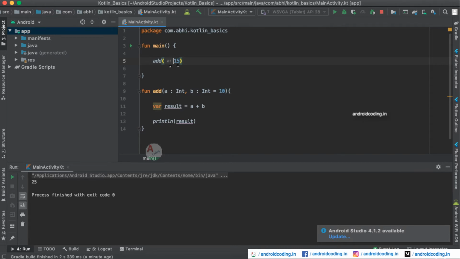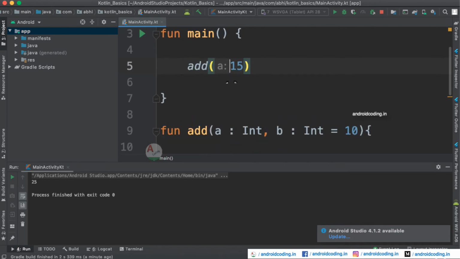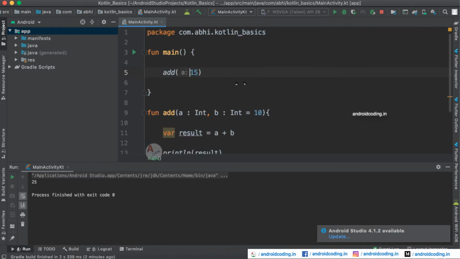So here you can see a and colon, right? I'm just zooming a little bit so that you can see a and colon. We have not typed it here, but it is displayed by default because it is considering the value 15 to be for the variable a here. In the same way, you can specify the name of the parameter here. So for example, I want the value of b to be 15.